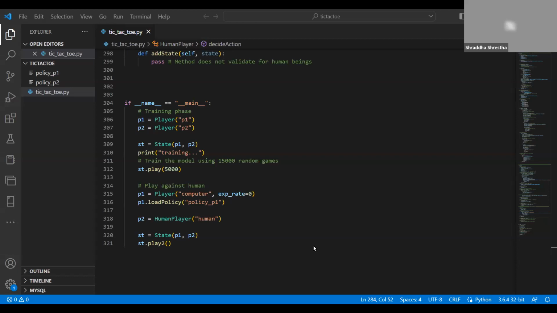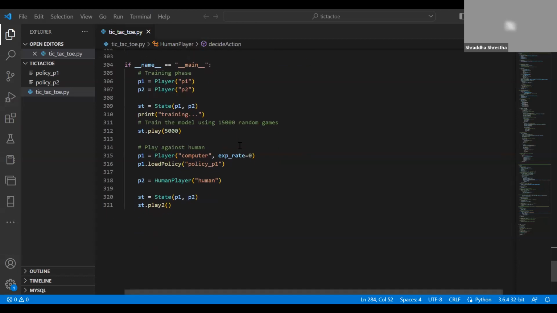Hello everybody, so let's get started with the code explanation. Here, this is the main function. Here we have two classes, player and state. First of all, we create two agents, two objects of the player class, so that we can train them to make them ready to play with a human. After training them for a specified number of rounds, we will make one of the agents play against the human. Here we also have the state class.